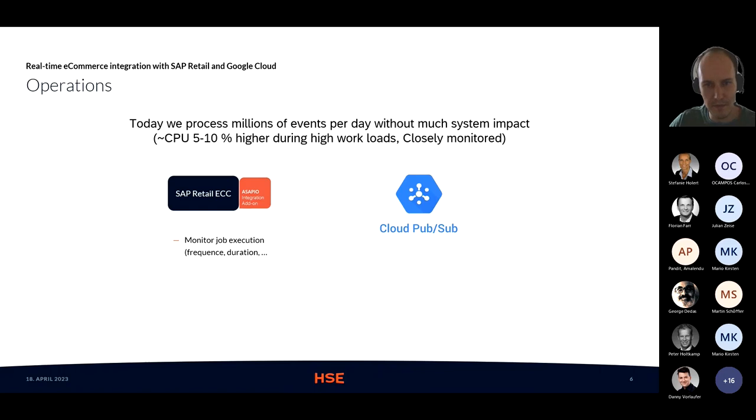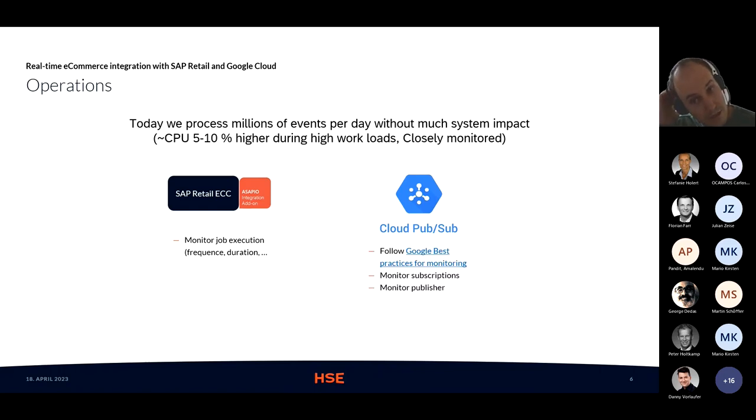But not only do we monitor our SAP retail system, Google actually provides best practices for PubSub monitoring. So on the one side, we also check: do we continuously send events from the SAP retail system? Are they actually received here by PubSub? So the publisher health is being checked to make sure that the events are being received.